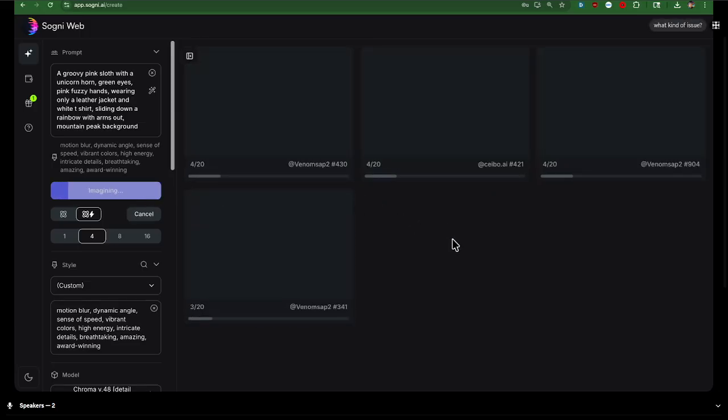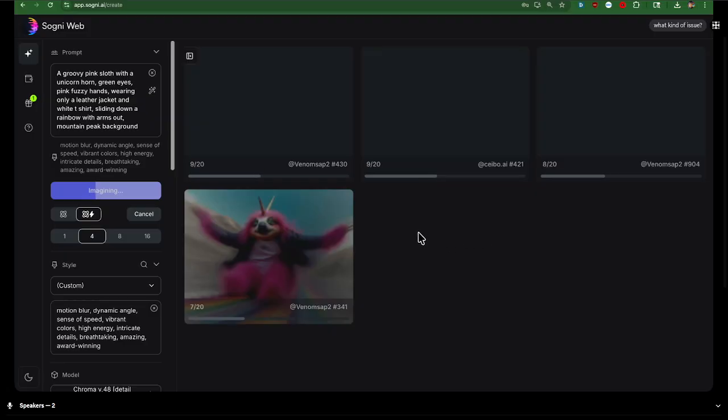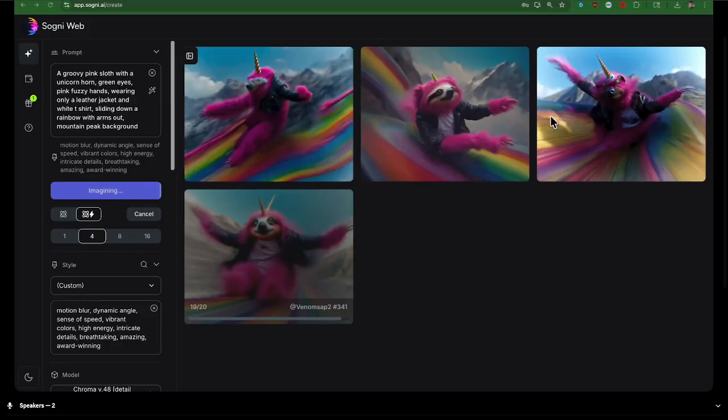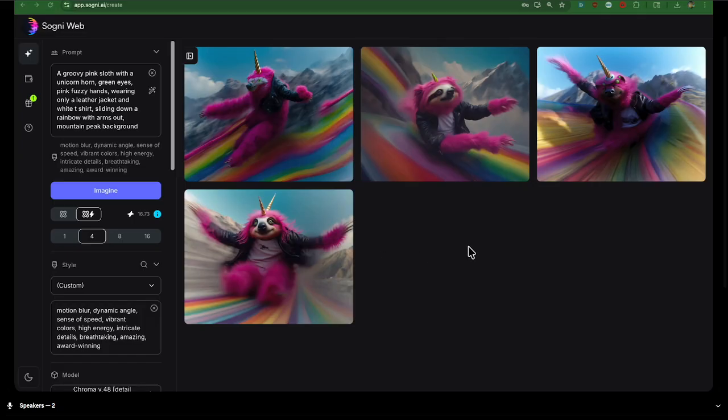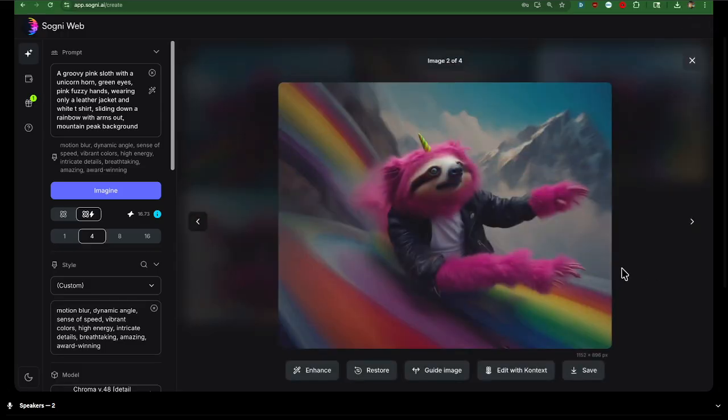Because my character is a pink sloth with a unicorn horn, green eyes, and a leather jacket, I'm also going to change this in some of these other ones. All right, so I can already tell that I'm trying to do kind of a realistic one in here. I actually don't even list what kind of art style is in here, and that's why we're getting this really artistic look. That's actually kind of cool. I like that a lot, actually.